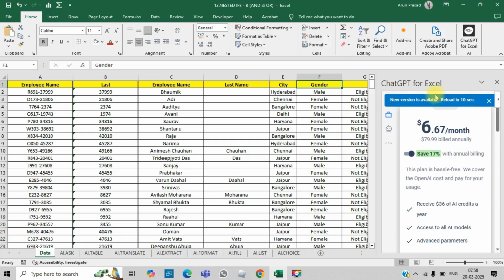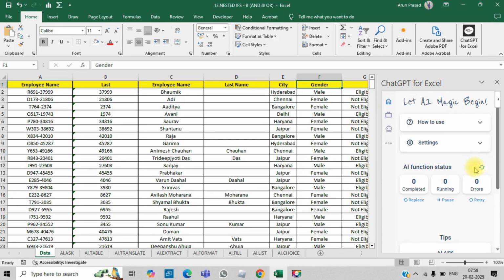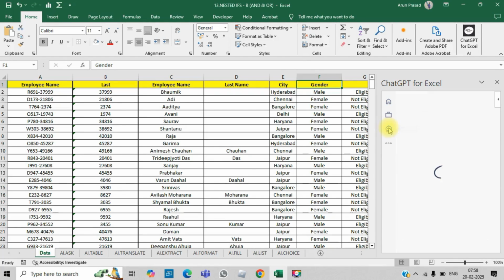In my case, it is coming as dollars since I'm in Canada. For you, it will be in rupees, right? So like this, you will have an option. You can subscribe also. And if you don't want to subscribe, and you only want to know the steps for how to do it on your own, then you can use AI Newbie.